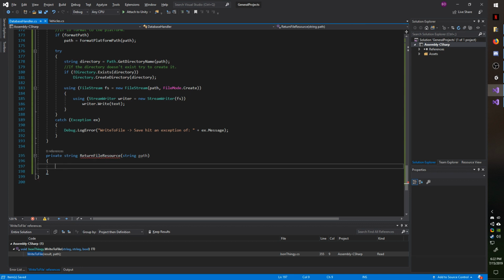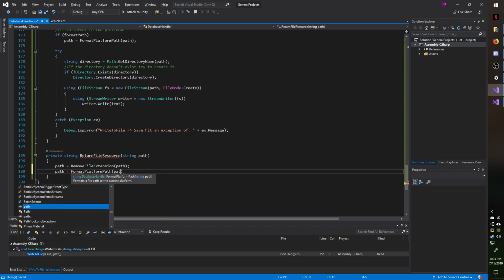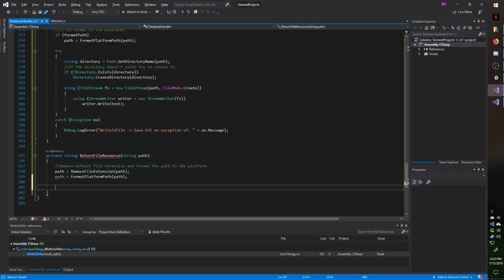And the first thing I want to do is remove the file extension and also format the path. So I'm going to do path equals remove file extension path, as well path equals format platform path path. So input comments, remove default file extension, and format the path to the platform. Both of these do sanity checks, so I don't really have to worry about that erroring when they want those messages, but I do want to do a sanity check afterwards because we're modifying it and I want to make sure the path is still good.